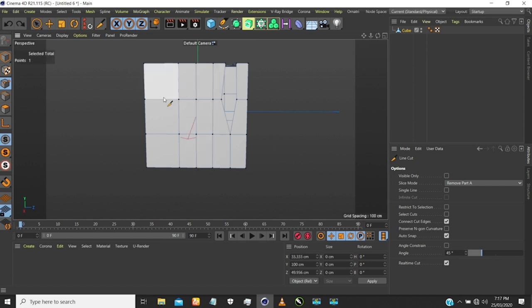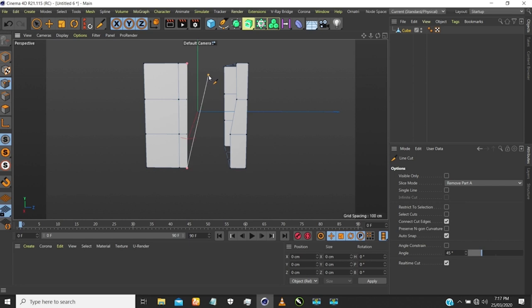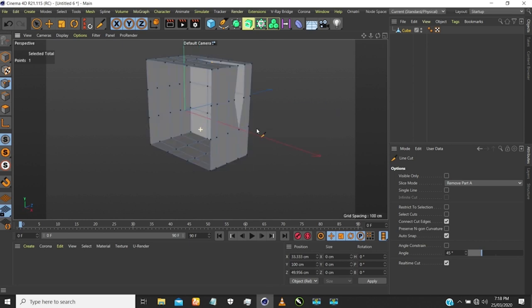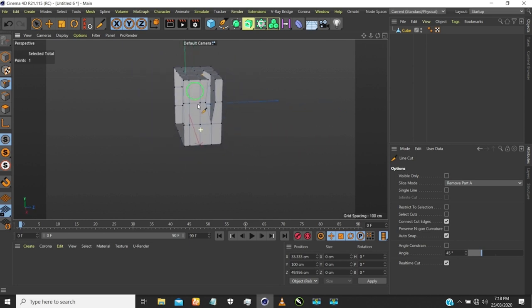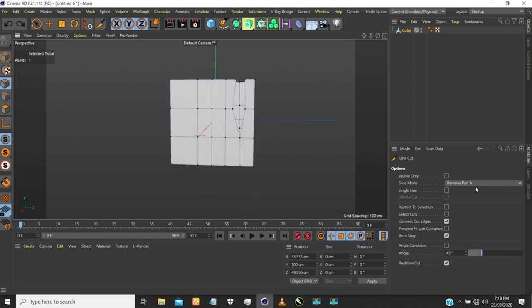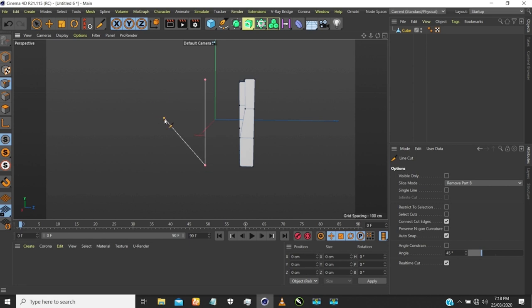So what if this is the part that I want to delete? How do I do that? Then that is where the direction comes in handy. If I click from down, notice clicking from up and coming down deletes this part. So if you want to delete this part, you undo, you click from down, go up, then this part is deleted. All right, so that is just what the remove part A does. And also similar with remove part B. So if I change this to remove part B and do similar things, it deletes this part. If I want to change the direction, just change the direction of your cut, and that does that.